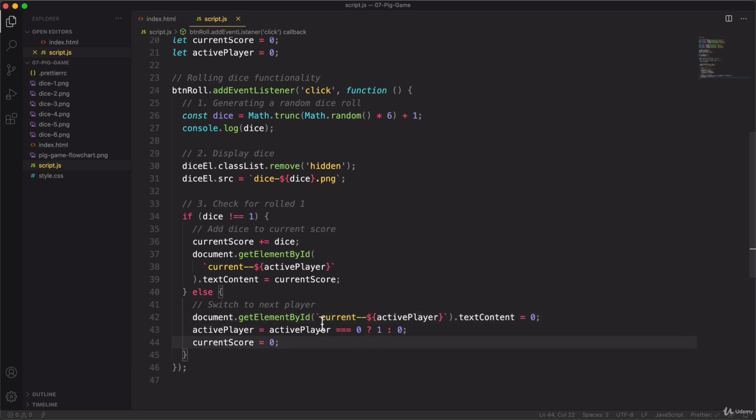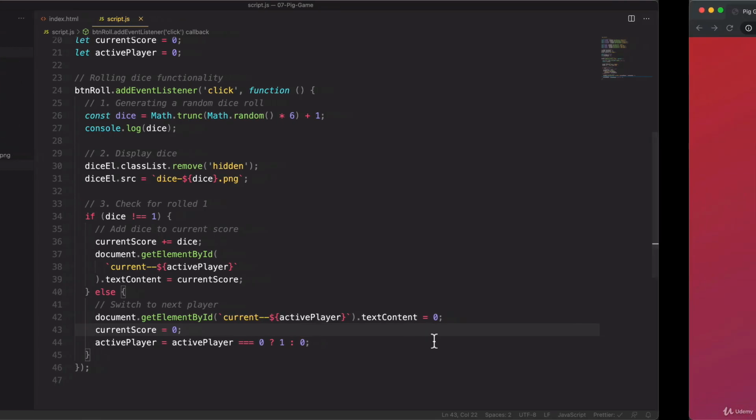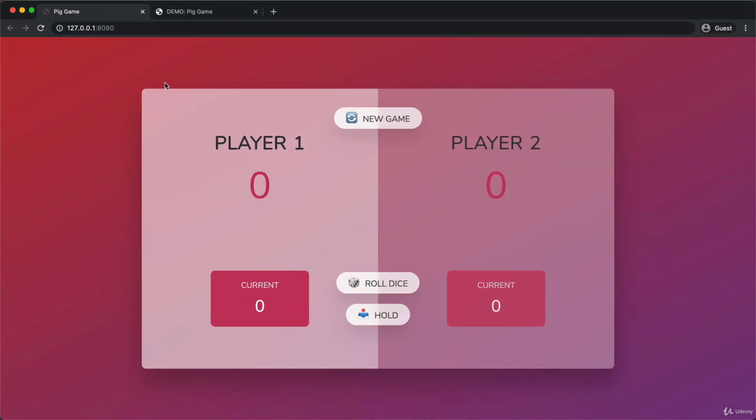Okay, so we're selecting the current player, which at this point is still 0, and then we set his text content to 0, and then we switch from 0 to 1. Okay, and actually we can also set the current score to 0 here, but that doesn't really matter because the current score is not bound to any player. So saving it, and let's try again. So all of this is still working, but let's wait what happens on the 1.